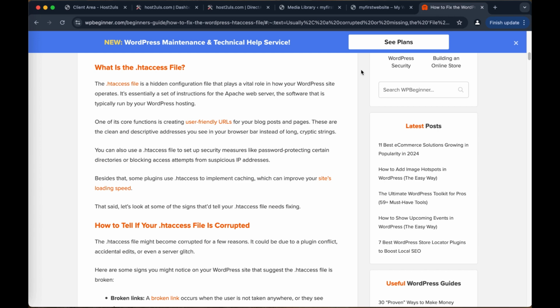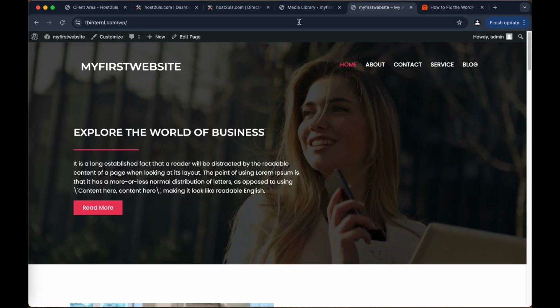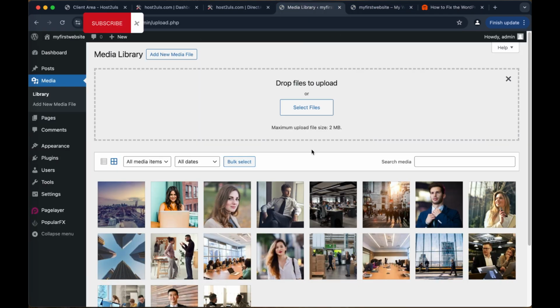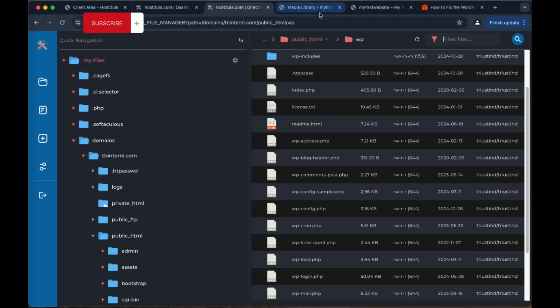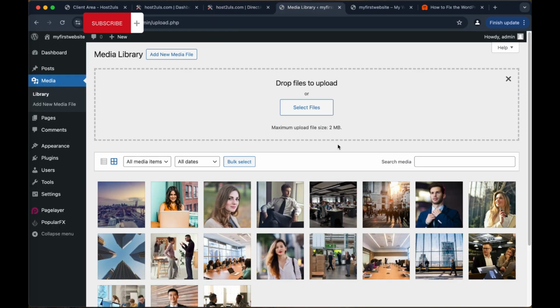We are going to delete the file and see what happens to our website. Let's see how powerful this file they say is. But before that, I'm going to show you how to increase this.